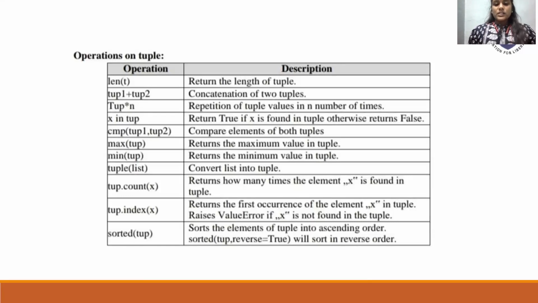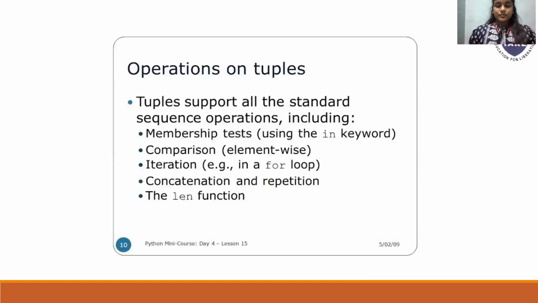Maximum of tuple returns the maximum value in the tuple. Minimum of tuple returns the minimum value in the tuple. Tuple of list converts a list into a tuple. Tuple.count(x) returns how many times the element x is found in the tuple. Tuple.index(x) returns the first occurrence of the element x in the tuple, and raises a value error if x is not found in the tuple. Sorted of tuple sorts the elements of the tuple into ascending order. Sorted with reverse will sort in reverse order.